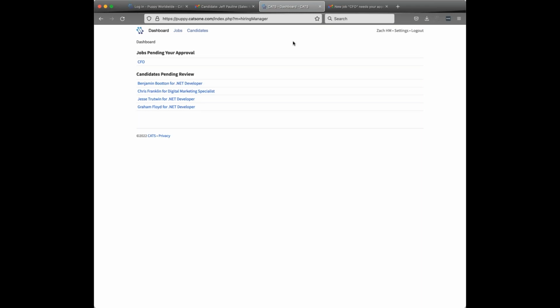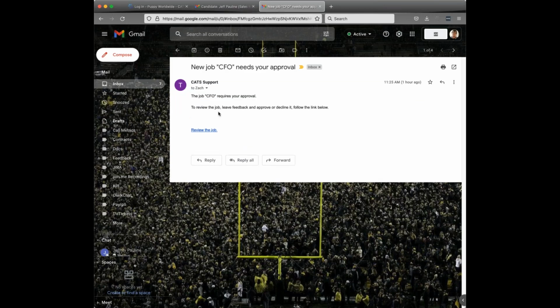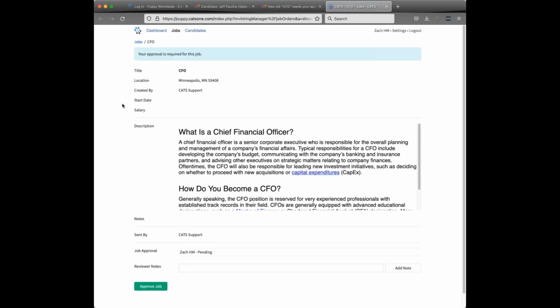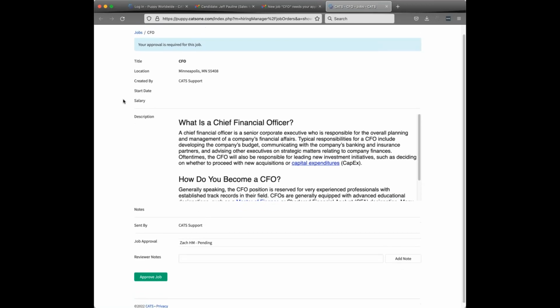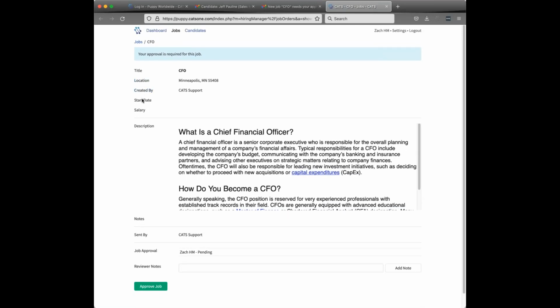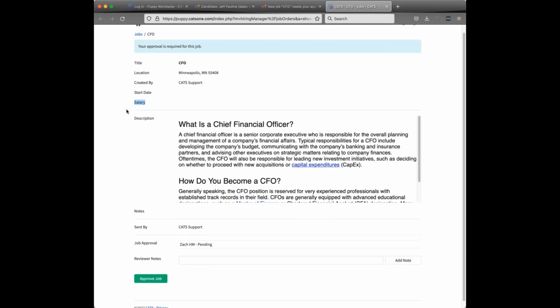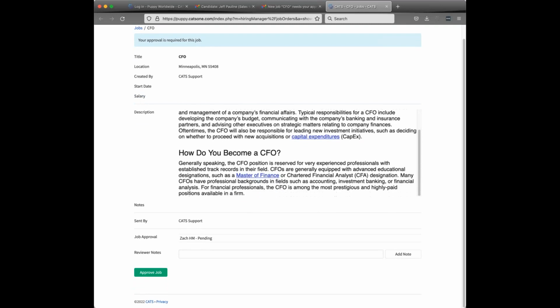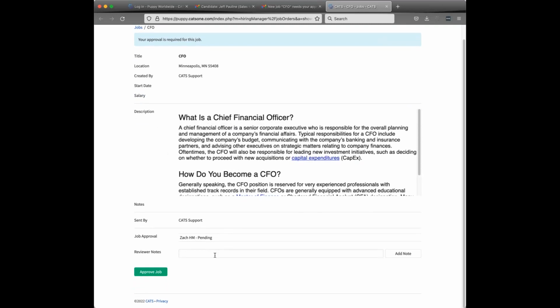And we talked about the jobs approval process. It's almost the same exact thing. So as a hiring manager, I'll get an email that says, hey, this job requires your approval. To review it, click the link below. I click that, and there's a little more info that comes over. These are all going to be specific to what you have set up within your CATS system as far as what fields come over here. We'll for sure look at the description. And again, same idea. I can leave some notes, and I'll click approve.